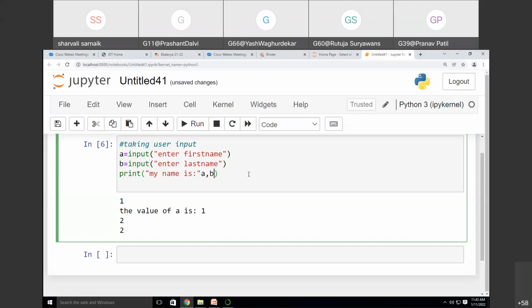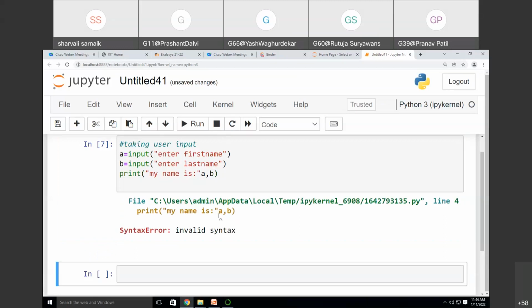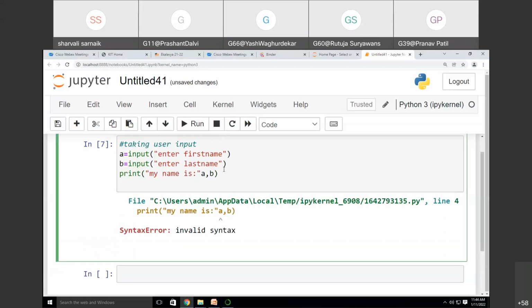So whatever the value the user will put inside that box A and inside that box B, it will just print it inside the print statement. So when I run the code, okay, the comma is missing here. See, this is very important. In the print statement, after completion of the print statement, there should be comma A comma B.